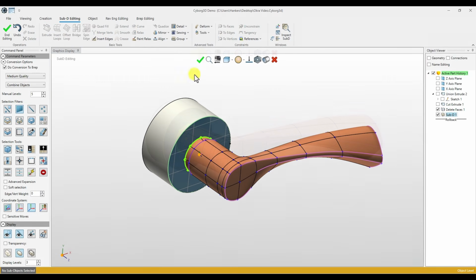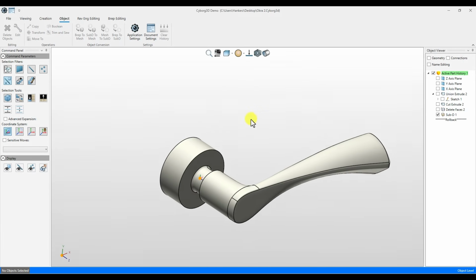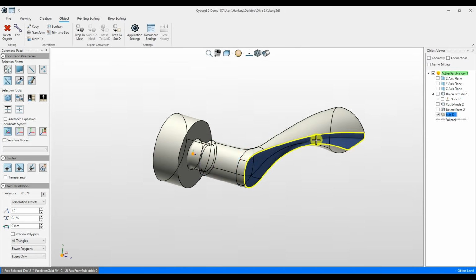Now from this step here, I can convert my subdivision. Now as you can see here, everything looks just merged together and looks great.